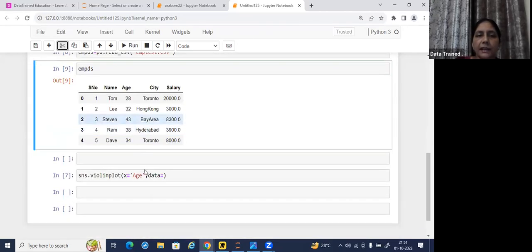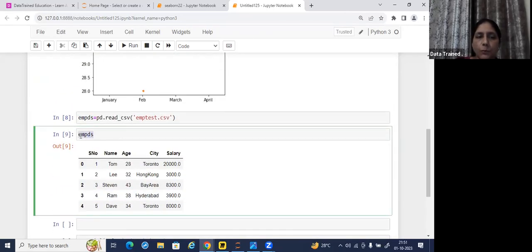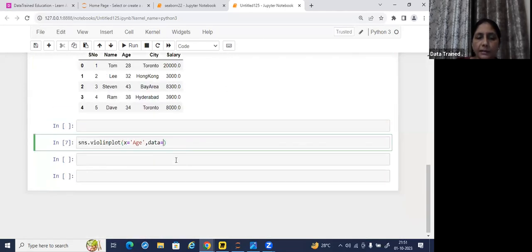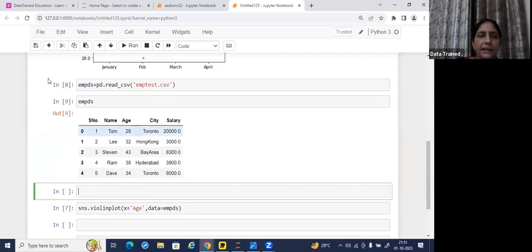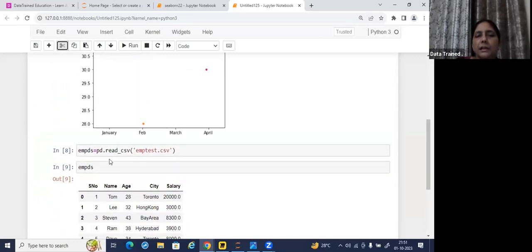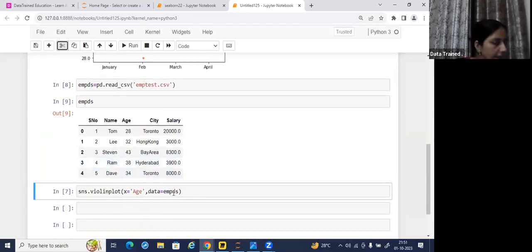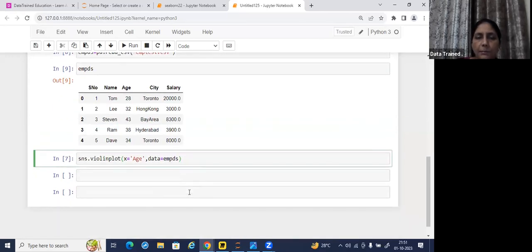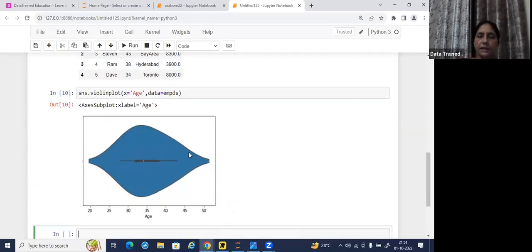Now I need this employee_ds here. This employee_ds, which I'm working with, I need to call it here into the data. Basically, data is equal to the employee data set. So it means I have to choose a variable or column name for which I want to make a violin plot, and I also have to give the data source. So employee_ds is the data source here. It is now making a visualization for the age.